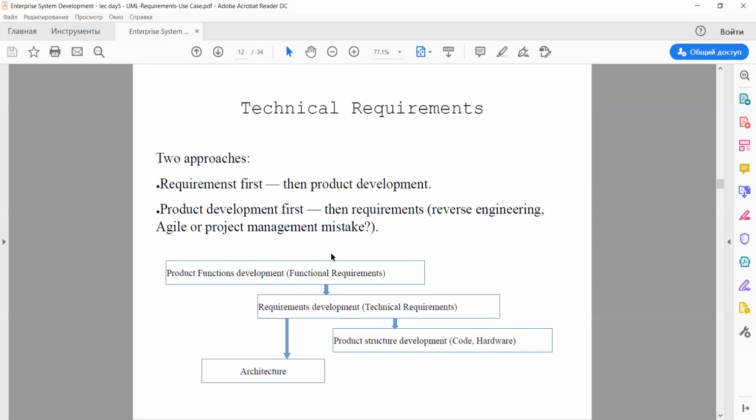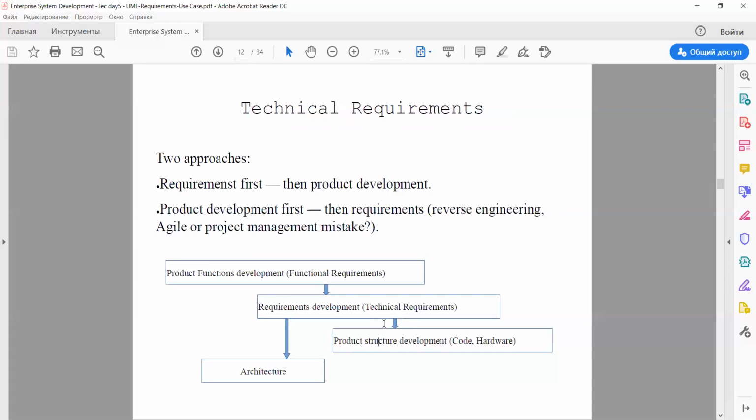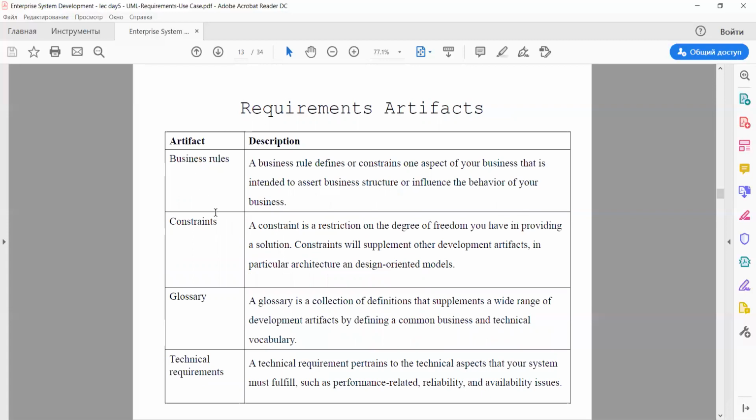So also when we talk about requirements, we have to think about product functions. After that, based on these functions, we have some requirement development. And based on these requirements, we can create architecture and think about product structure development. So this is usually how product architecture development looks like. And more in detail, which artifacts do we have? We have business rules, constraints, glossary, and technical requirements.